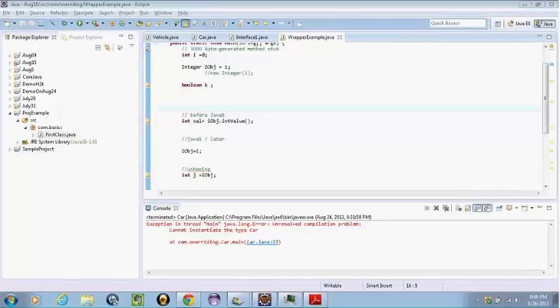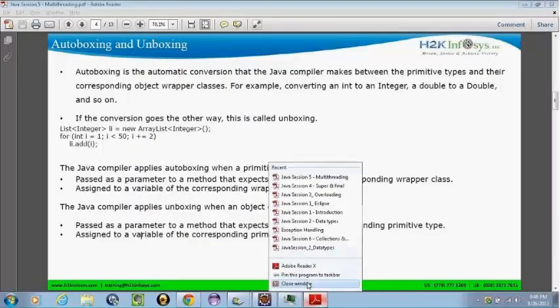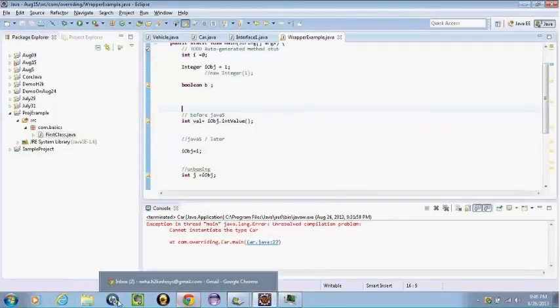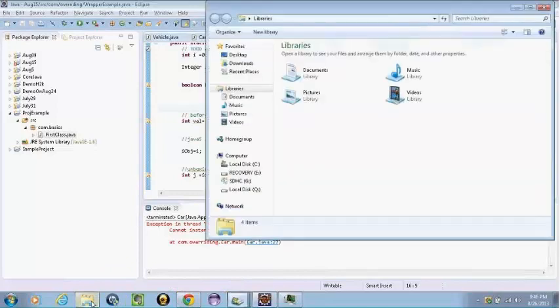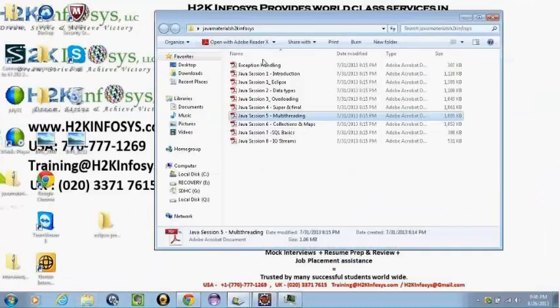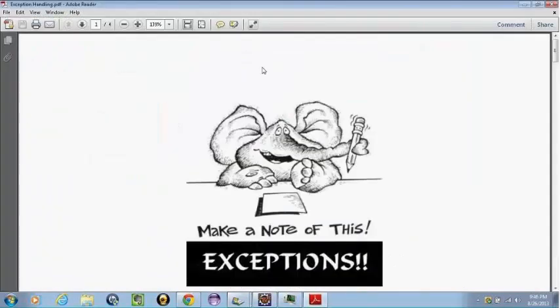So we're going to discuss exceptions. So folks, what is an exception? What is an exception? Any idea? An error? Actually, an exception is any problem that arises during the execution of the program, right?